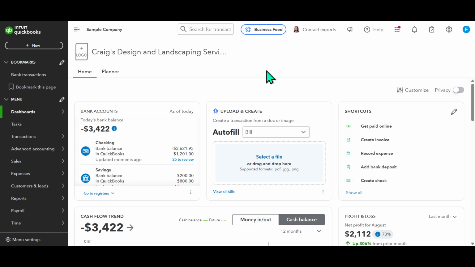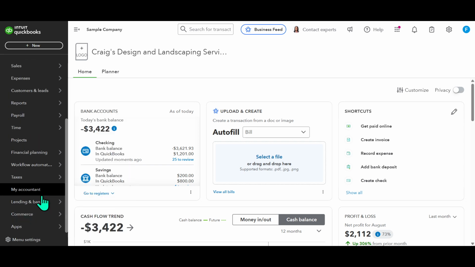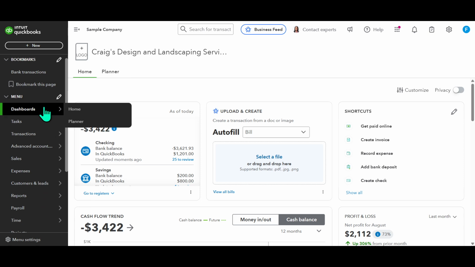To get started, you'll want to open your QuickBooks Online account. Once you're logged in, direct your attention to the left panel of the dashboard. Here, you'll see a series of options designed to help you manage your business efficiently. We're interested in the section labeled Apps. Go ahead and click on that.